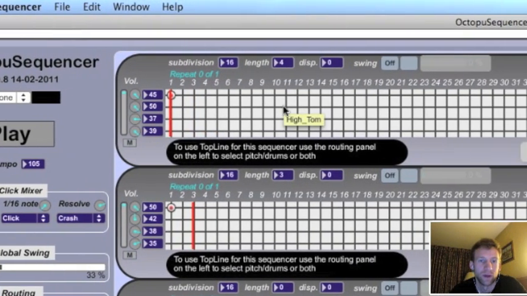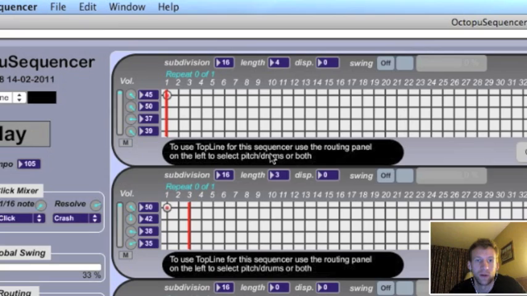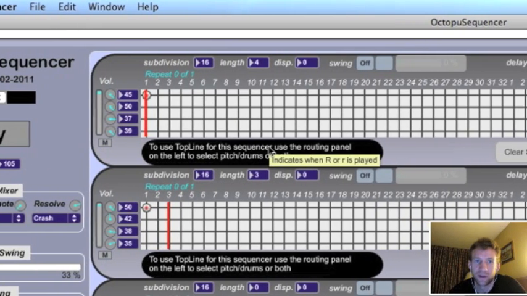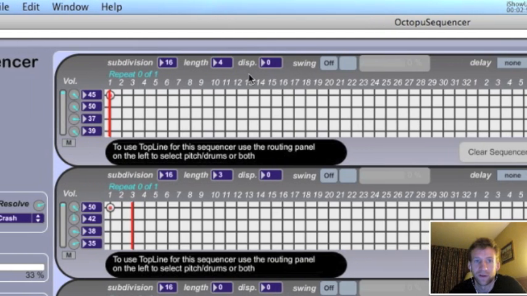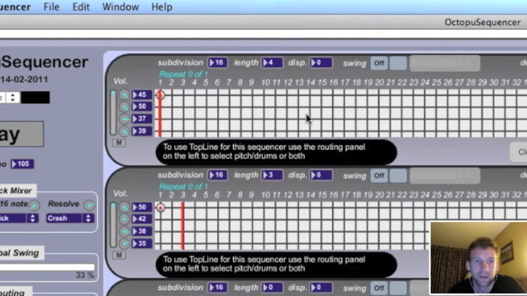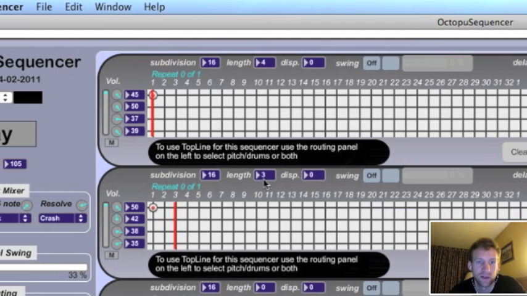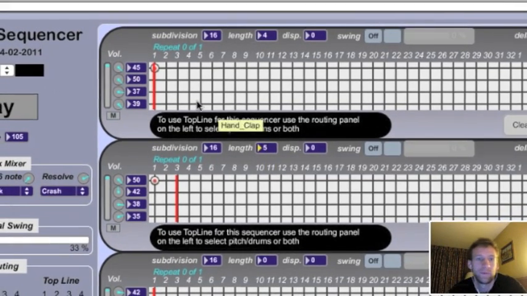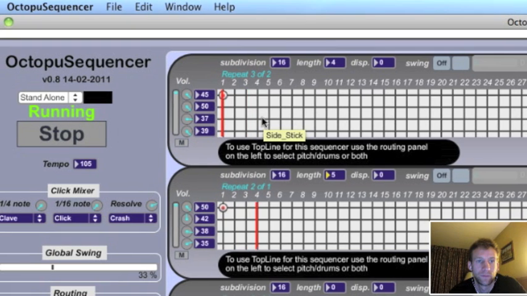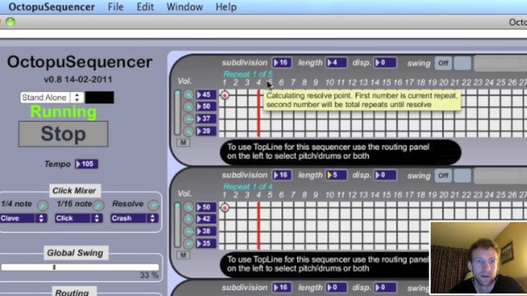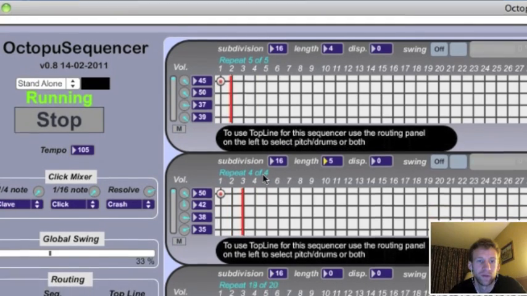So that's pretty cool. You want to hear any other polyrhythm? There are many ways to do it in OctopuSequencer, by the way, and I will cover those in a different video. But this is one of the easiest ways to do it. So you want to hear what 4 against 5 sounds like. Let's just change the length of this to 5. Hit play. There you can see this is playing 5, this is playing 4.